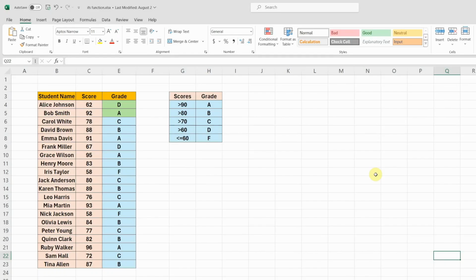In this video, I'm going to show you how to use the IFS function. Here is an example of scores for multiple students, and on the right side you see the grades we need to assign. So using the IFS function, you can determine the grade based on the score. So let's look at the top two cells.